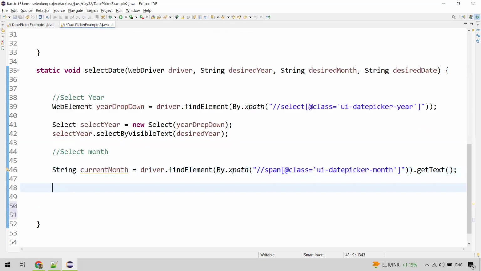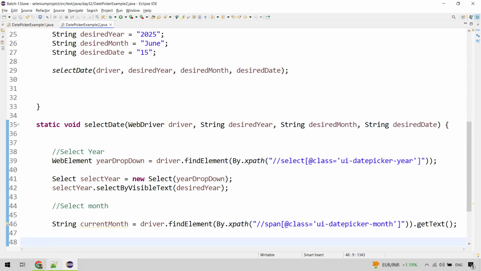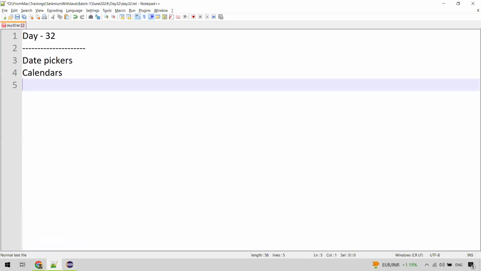Now, what we wanted to do is compare this with the expected one, or the desired month. So how do we do that? For that, in Java, there is something called Month. There is a Month enum, a predefined enum, provided by the java.time package, which represents the months of the year.